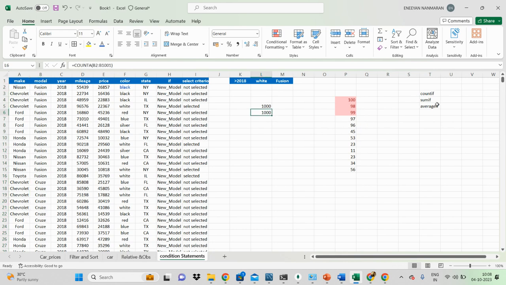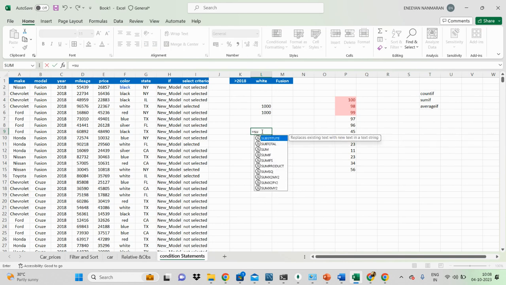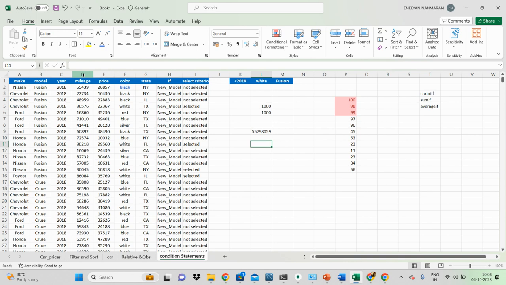Understood? Now SUM, you know, if you give equals SUM, it gives you the sum of the column, and next, AVERAGE is also the same.